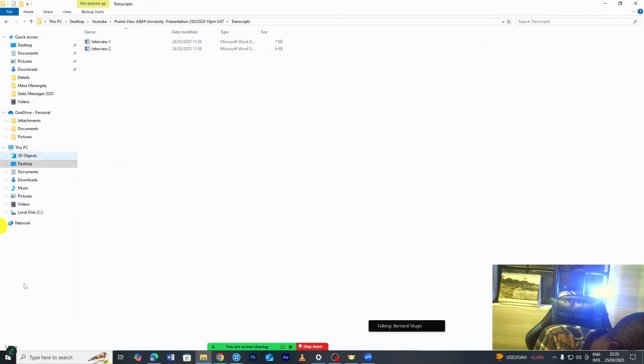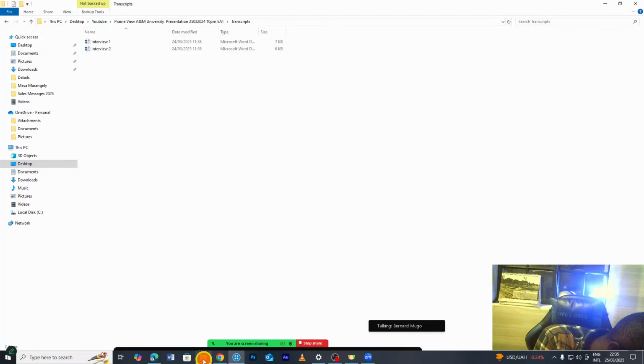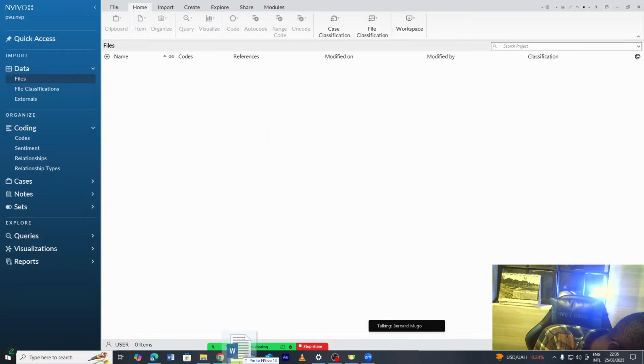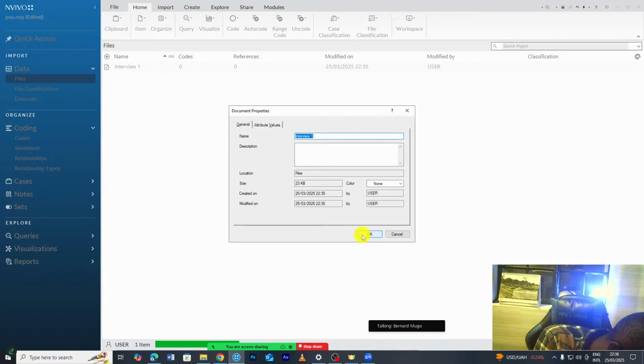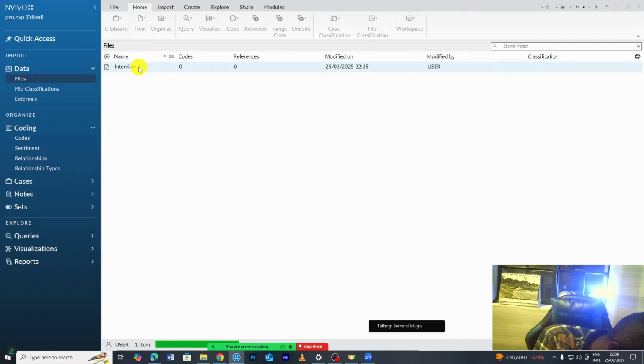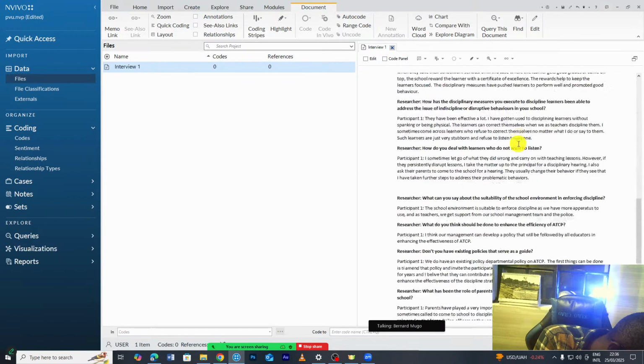So how do we import transcripts into Nvivo? Clicking on the file section, I can either drag and drop. So I select the transcript, I drag it, I drop it. Remember, I'm in the file section. Clicking on the file section, I drag and drop the transcript in this section. So you can see, click OK. So that's my transcript. I can double click on it to open it, and we'll have our transcript there. You can see now we have our transcript.